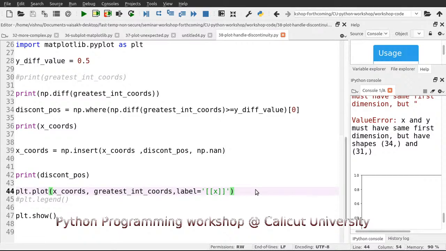Okay, I'll try to fix that problem in tomorrow's session, and not only that, we will try to see how to define our own functions using which we can do this plotting. That also we will explain tomorrow.